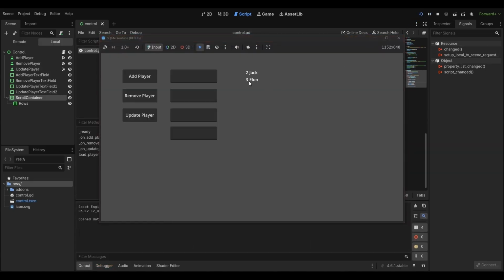And as you can see, we have a list of the players. And when we add more players, we will see that we have a scrollable list that we can scroll down and up.